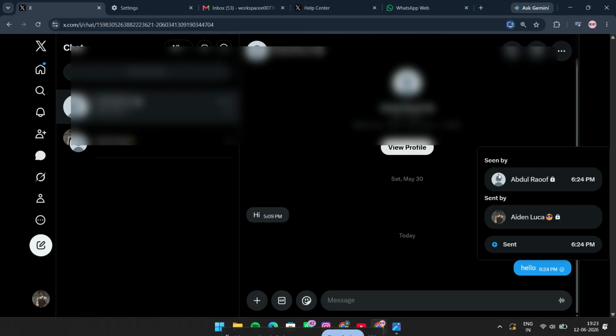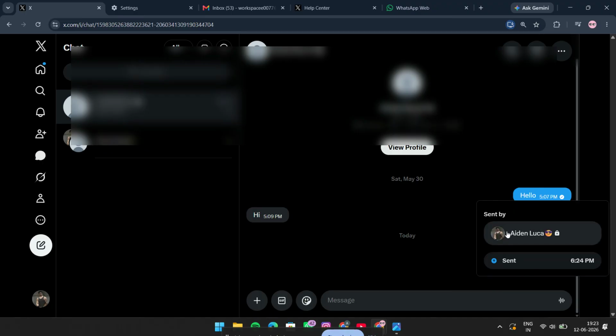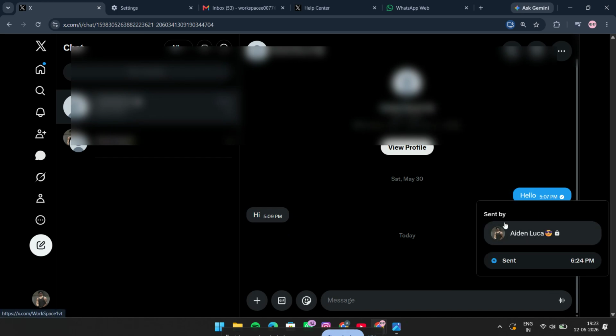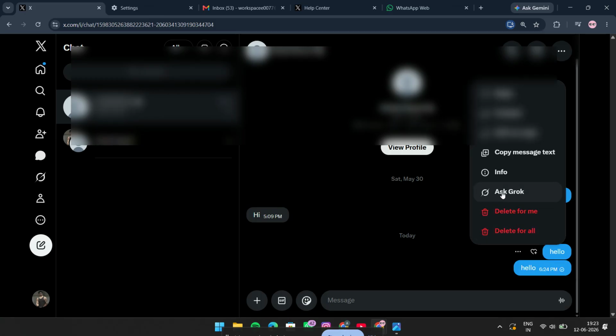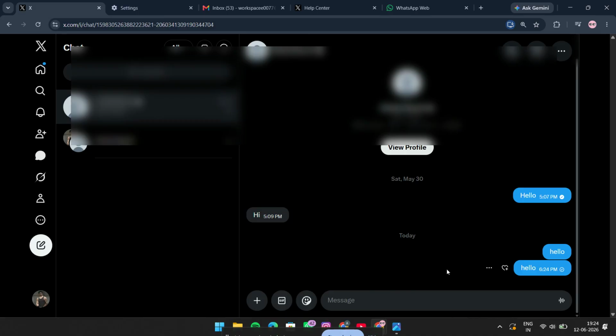Now here's the key part. If the message has been viewed, you'll see a Seen By section. That means the other person has opened and read your message. If you do not see a Seen By section and you only see Sent By, then the message has not been viewed yet. So that's the easiest way to know whether someone read your message on X. Just remember, you need to check the message info inside the chat itself, and the presence of Seen By is what confirms it was opened.